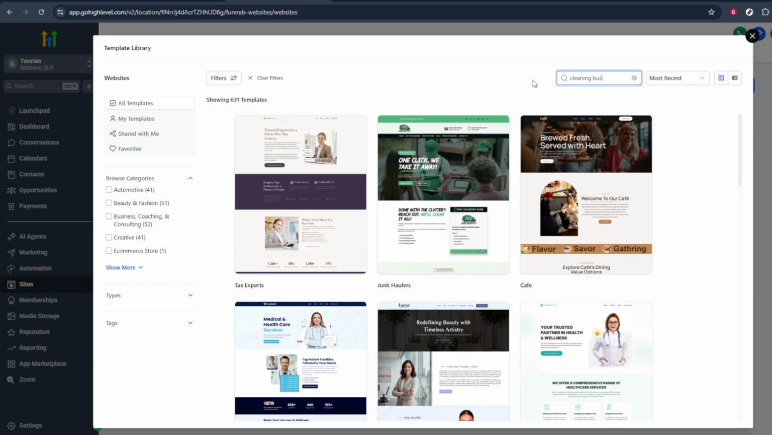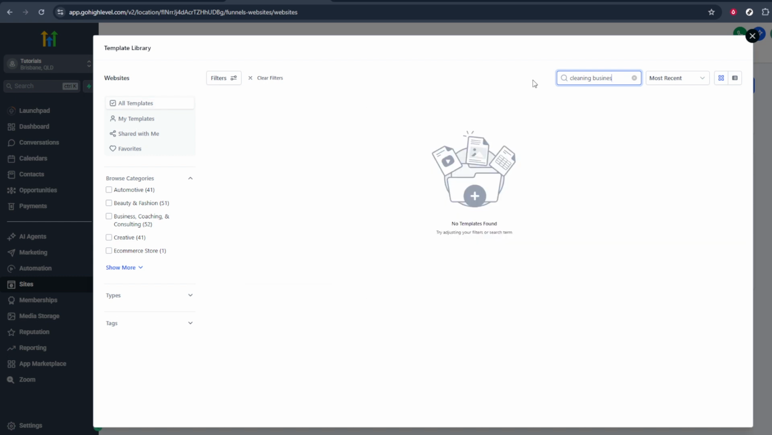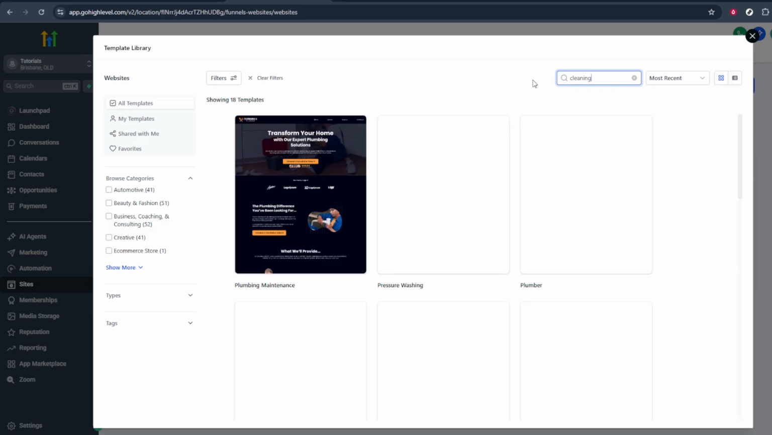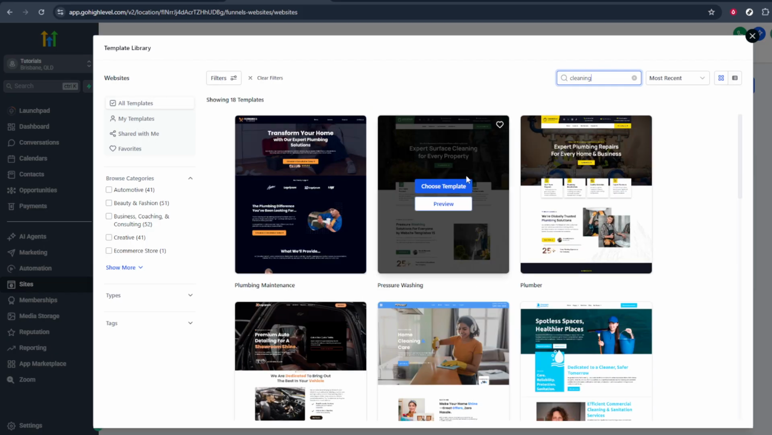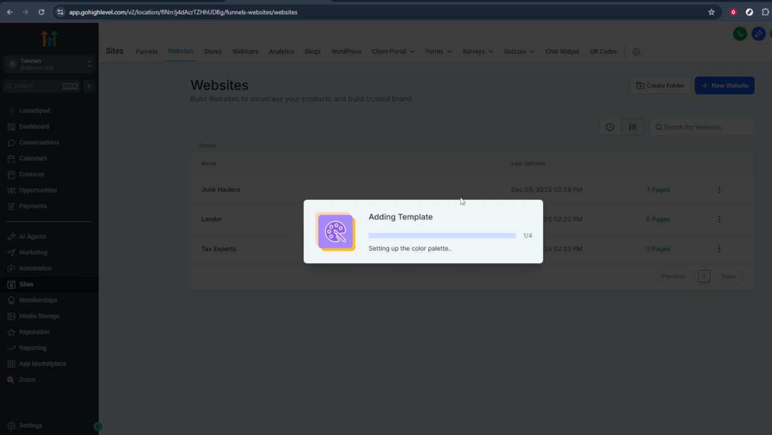On the other hand, if you prefer a faster start, you can click on From Templates. This lets you pick from pre-designed layouts that you can later customize with your own text, images, and branding. Once you've chosen whether you're starting from a blank page or a template, click on the Continue button. This confirms your choice and takes you to the next step.